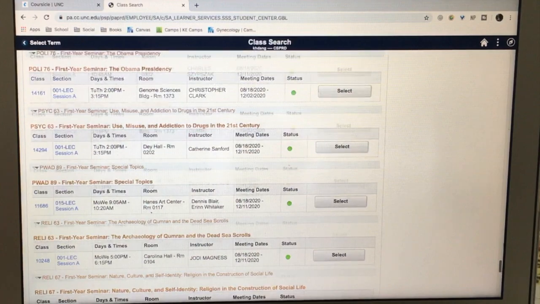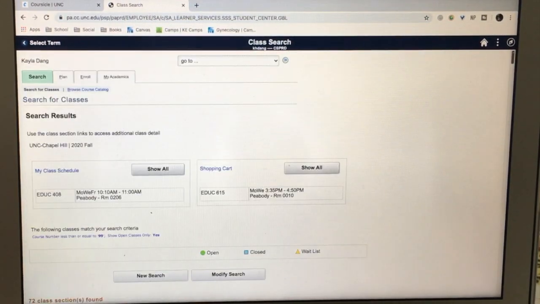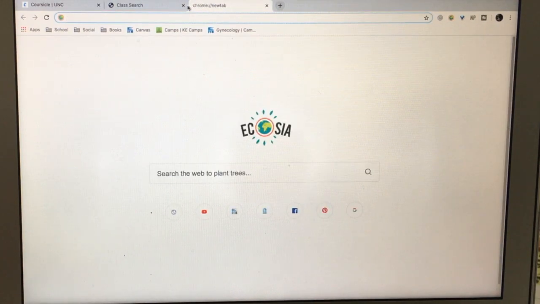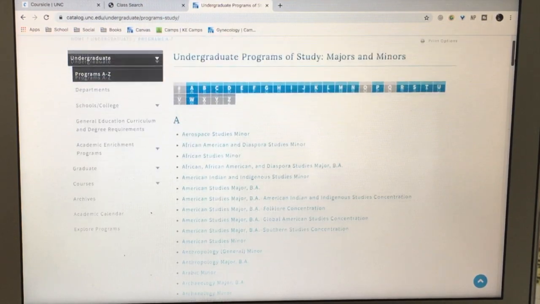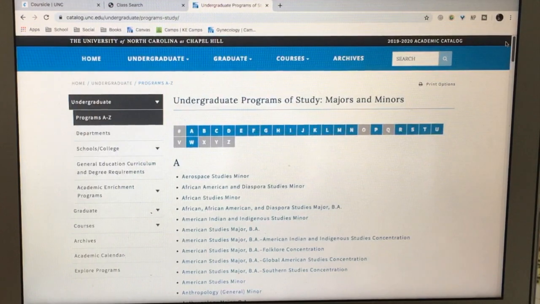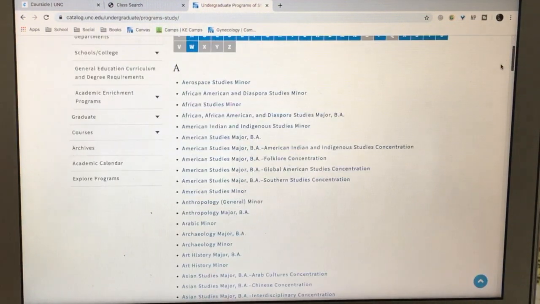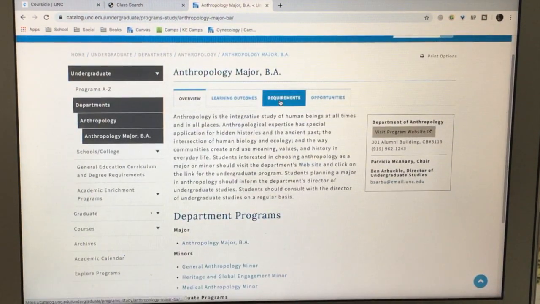So that would be policy 85, and then I just hit select, and then that would be added into my little cart thing. So that is the general version for if you don't have a major that you particularly want to do. But if you have a major that you do want to do, you would go to UNC Major, and then you would pick your major or minor. I am an HGFS major, but I will pick something random. Let's do anthropology major.